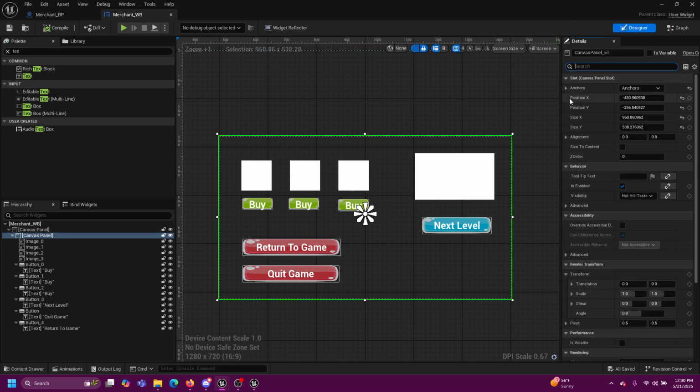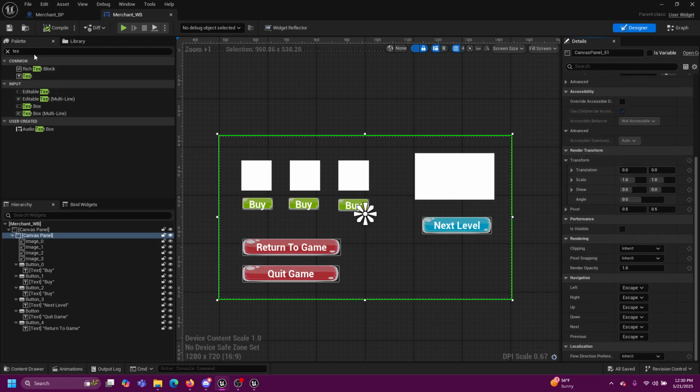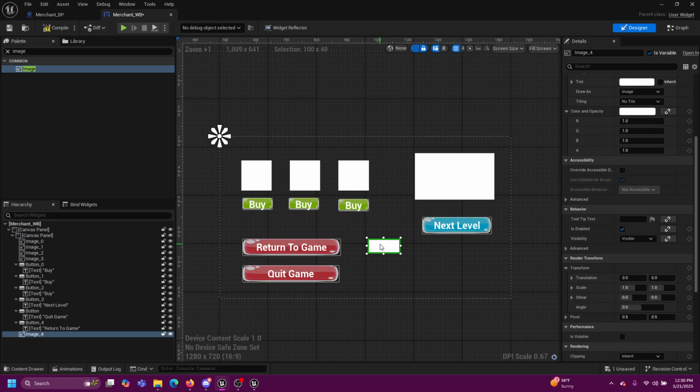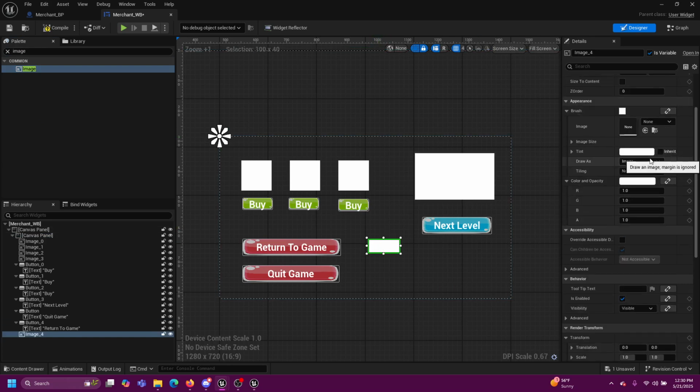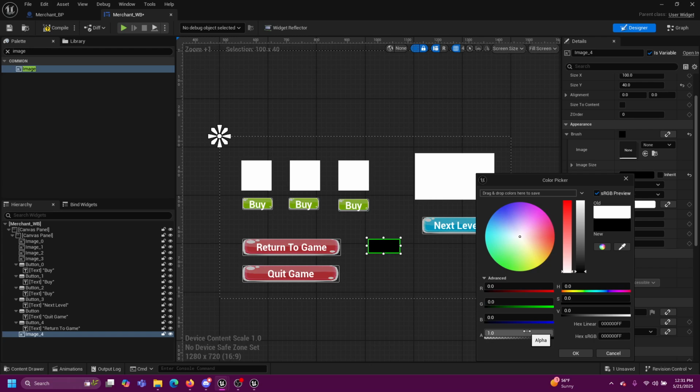Okay, so we're gonna need another image and drag that right on here. And tint, I'm gonna go with a black. You can go with whatever color you want. And I'm gonna set its opacity to like 0.3. That'll work.